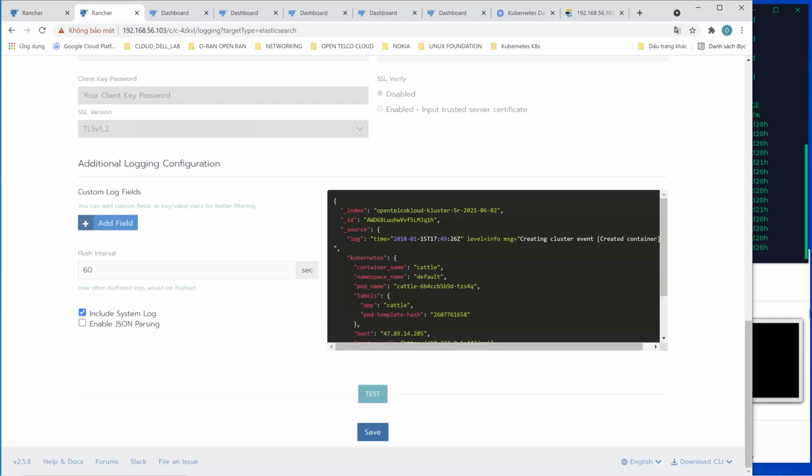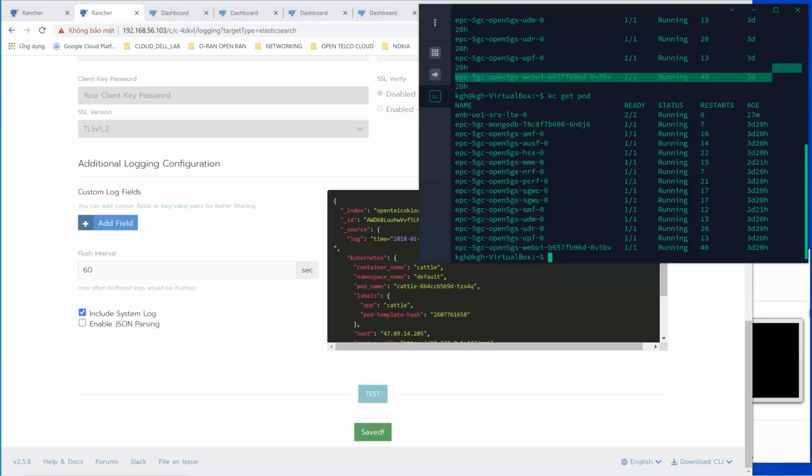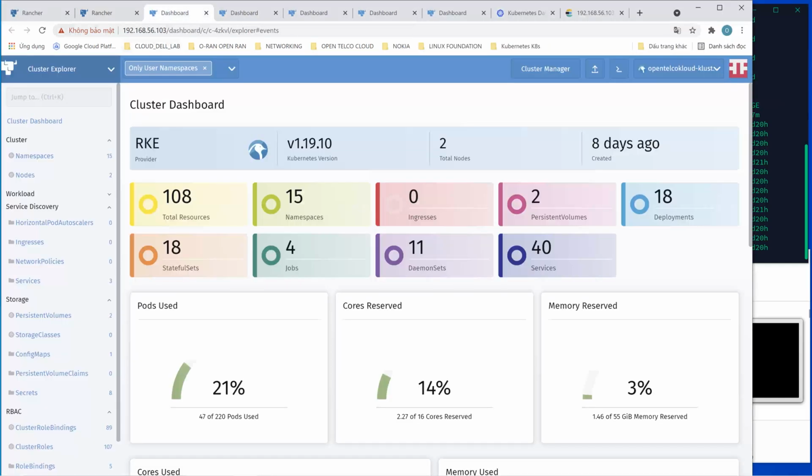We check if that connectivity is validated. Yes, it is. And then we save. After it is saved, the Kubernetes cluster itself will create a bunch of resources and pods to handle the raw logs information before it is shared out to the Elasticsearch cluster that we just typed in. So let's wait for this process to finish.